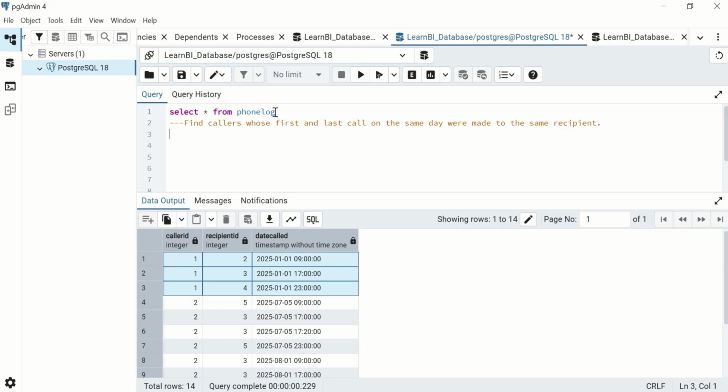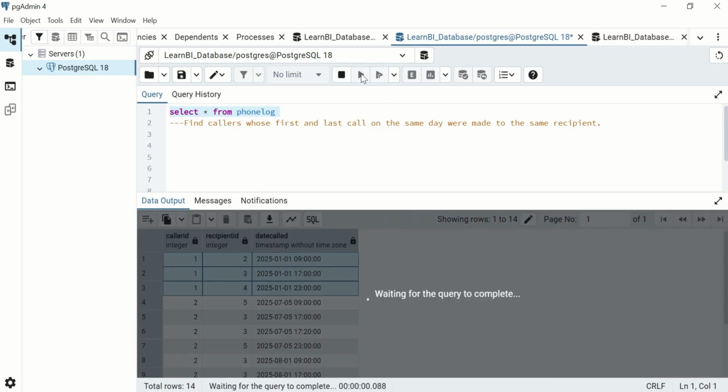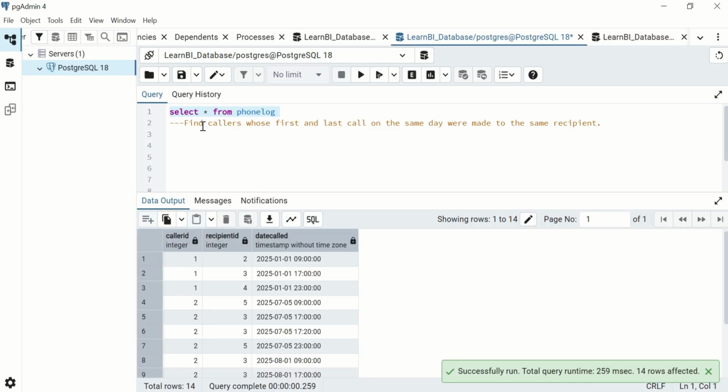So we have this table here. This table basically contains phone logs, and we have the question. The question reads: find callers whose first call and last call on the same day were made to the same recipient. So basically, we are finding the caller whose first call and last call was received by the same recipient in a particular day. So let's say, for example, in this date here, date one.